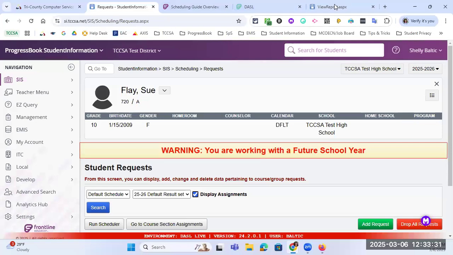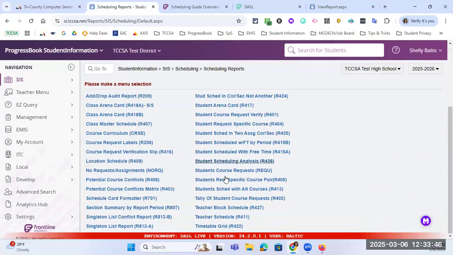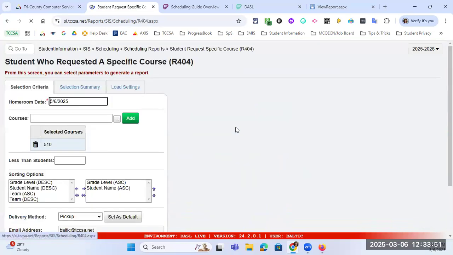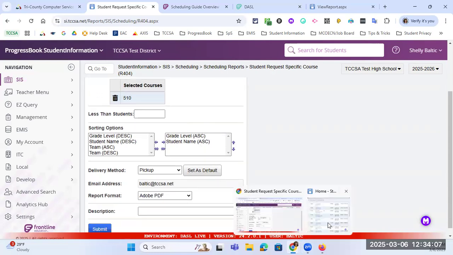So our next one is our R404. Again, you can go to that course request screen and pull up a specific course if you want. Our R404 is also going to show us students who request. So again, you can do it by a specific course if you want, or you can show it by all courses. So I want to see students who have requested the course group 510. And then I'm going to run that.